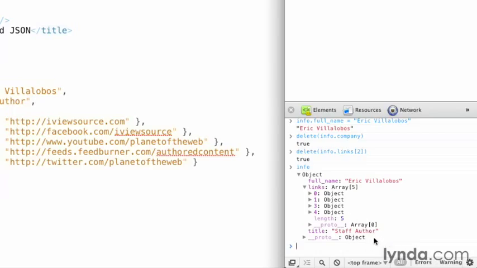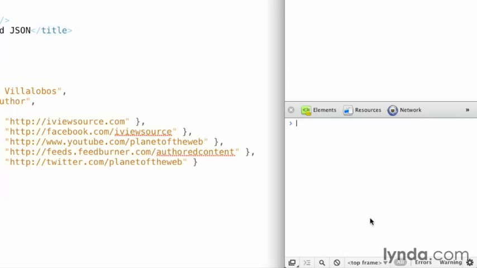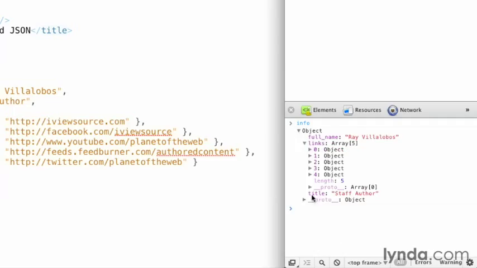So I'm going to refresh this page. What that will do is it'll clear everything out. So if I query info again, you're going to see that the object has everything in there. The full name, title, it's deleted the addition that I made, but that's not a problem because all we're trying to do is figure out how to delete elements.